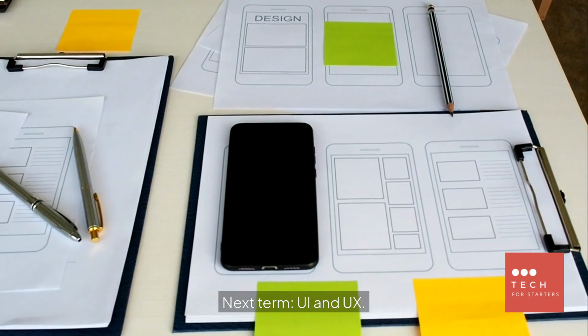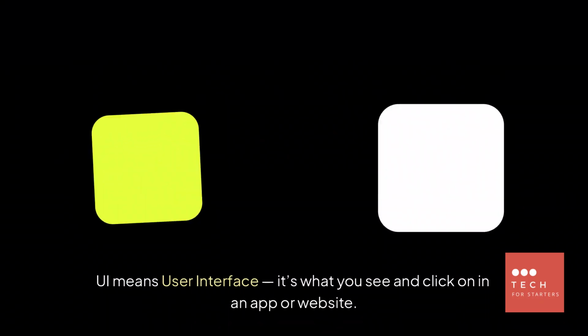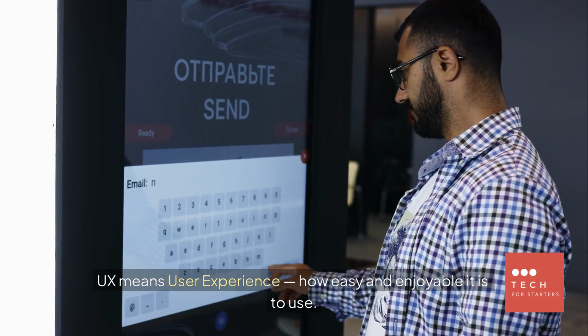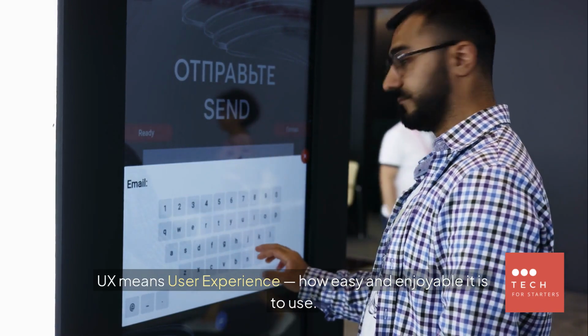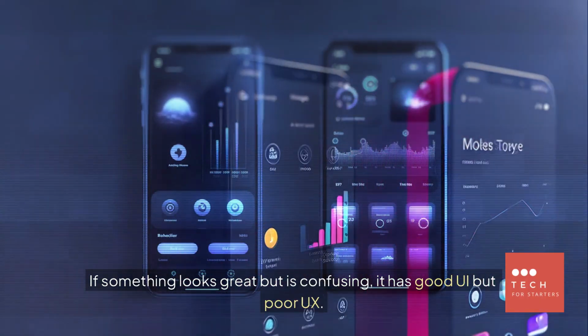Next term, UI and UX. UI means user interface. It's what you see and click on in an app or website. UX means user experience, how easy and enjoyable it is to use. If something looks great but is confusing, it has good UI but poor UX.